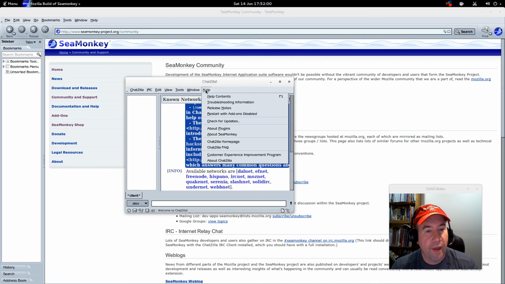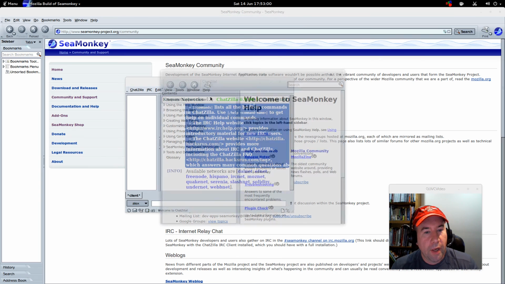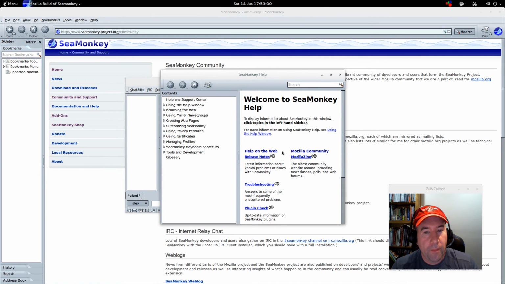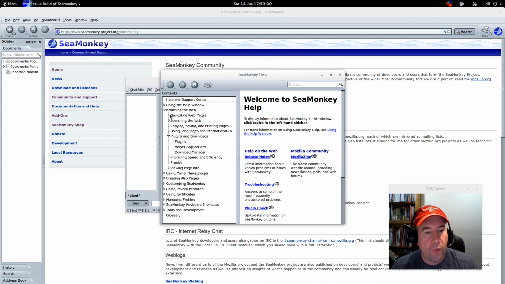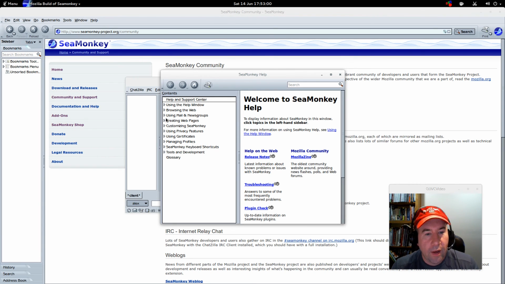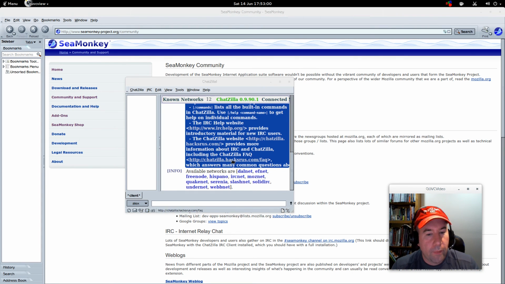Okay, so I thought, oh, I'll pull up the help. So I pull up help, go to help contents, and obviously this is a help for the entire SeaMonkey suite. Okay, that's fine. Nothing for Chatzilla. Okay, I looked under the plugins, I looked under browsing the web. There was no category for chat. All kinds of stuff on how to customize SeaMonkey, but I could not find anything on how to use the chat client. So I really wish that I could do a more in-depth review on what to do with the chat client, but I can't. I just could not find any documentation on it.